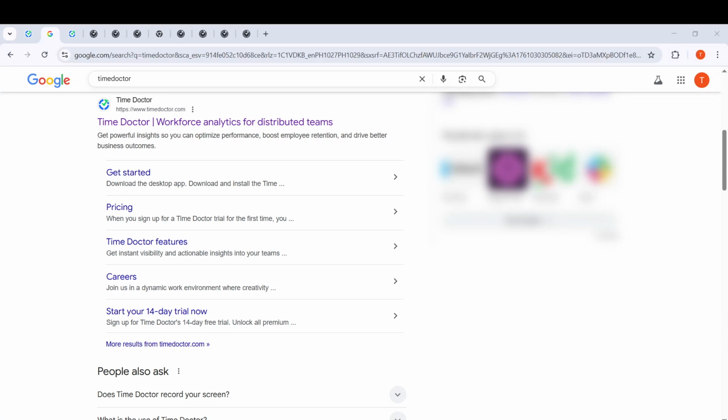In today's video, I'm going to teach you how to enable auto screenshots in TimeDoctor. This handy feature is perfect for tracking work progress and ensuring everything is on track with your team's productivity. We'll go through the process step by step, making sure that you can follow along easily.